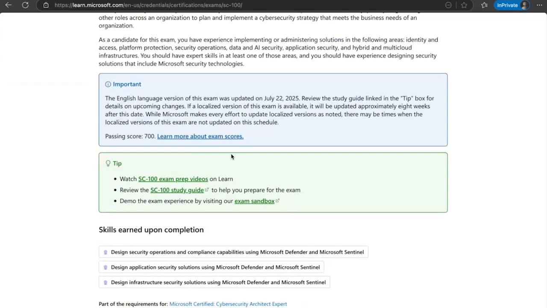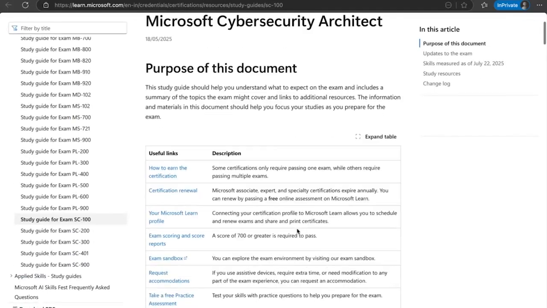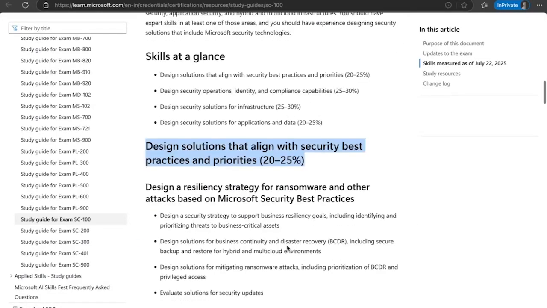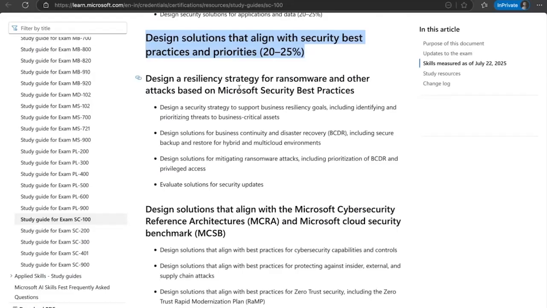If you want to see from which section, what kind of questions and what kind of topics will be inside the exam, you can use this study guide. And here you see they present the weightage for each topic in this exam. So from this, we have all the subcategories. 20 to 25% questions would be from here.